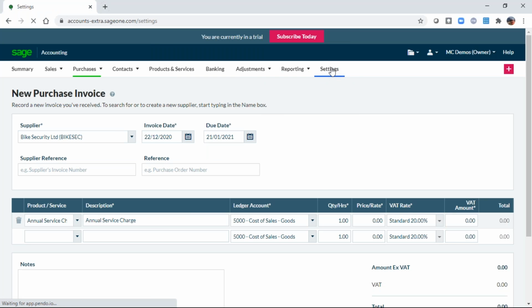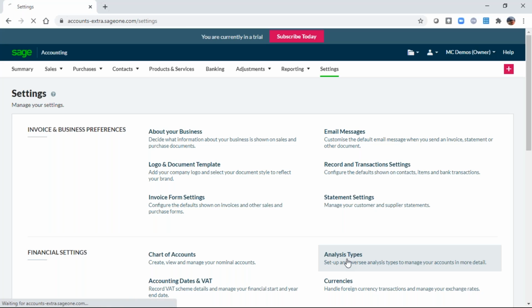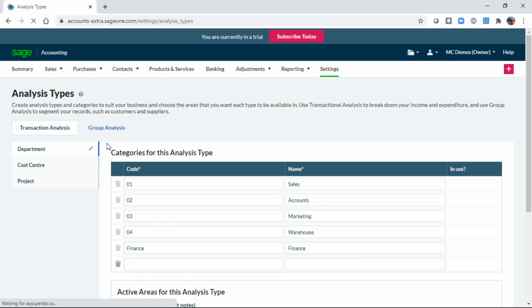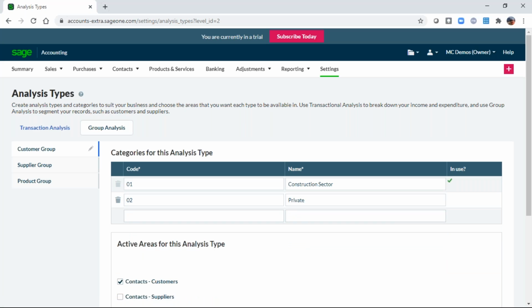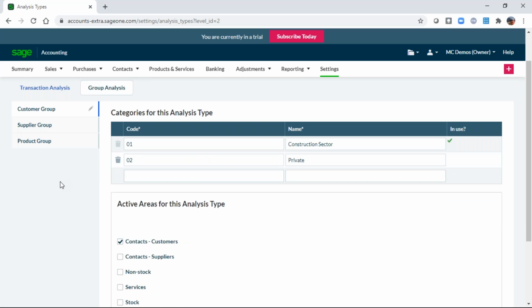If we go back into settings, back to analysis types, we'll just have a quick look at group analysis. Now for group analysis, again, you've got default descriptions. You've got three broad categories: customer group, supplier group, product group. You can rename them and use them for something completely different if you want to. But they're a way of potentially analyzing your customer records, your supplier records, or your product and service records.